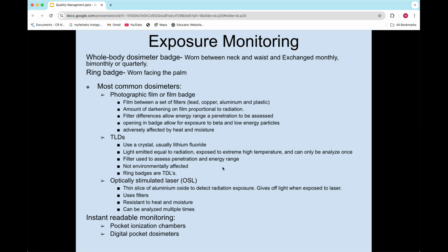I don't know the physics of how that works, but again, same principle, uses filters. This one's resistant to heat and moisture, so this one's nice in terms of being able to use over and over again and being pretty durable. But I think they're on the more expensive side. So again, most of the ones that you'll see are these TLDs up here. Those are the three types that you need to know about and that you may run into.